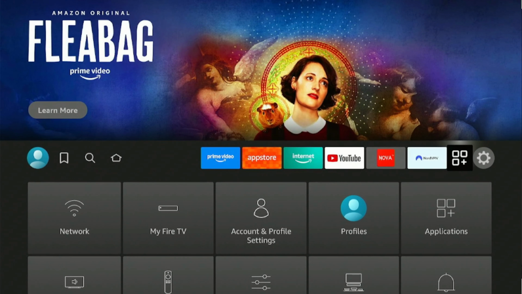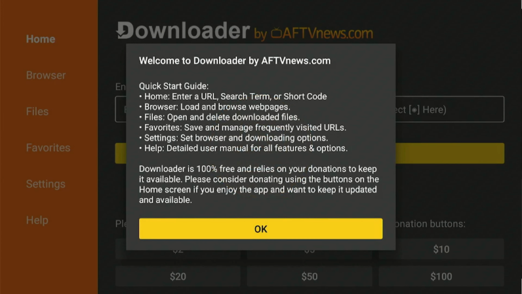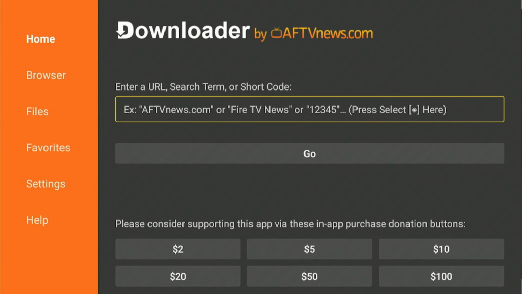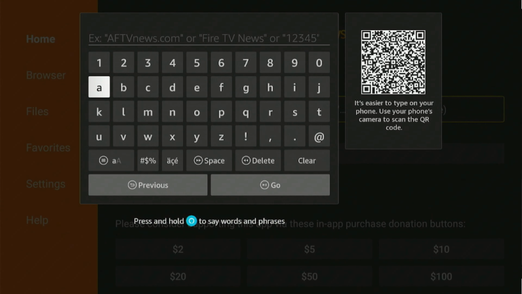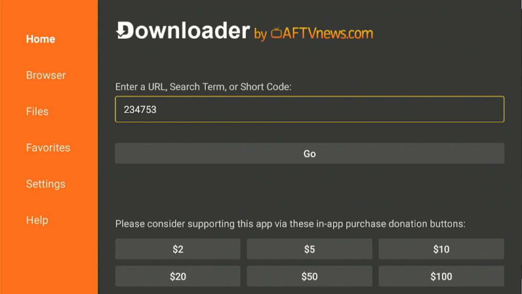Open Downloader, accept any permission prompts, and click into the address bar. Carefully type the website shown on the screen. Take your time here. Accuracy matters, and you can pause the video if needed.